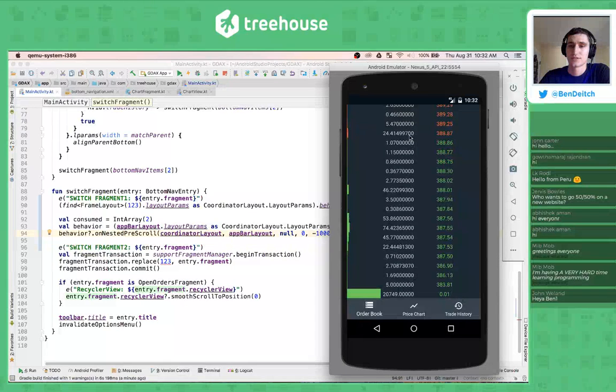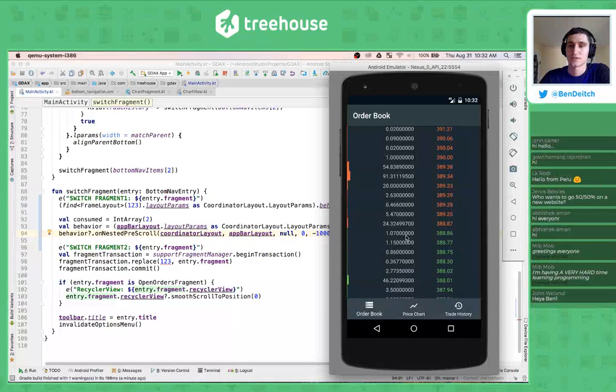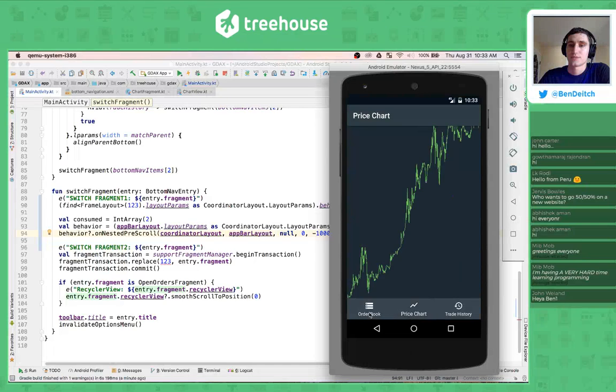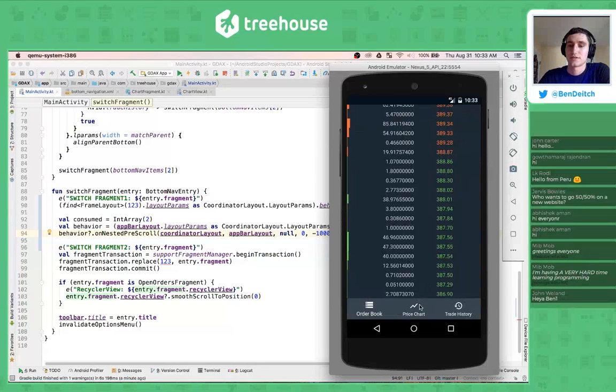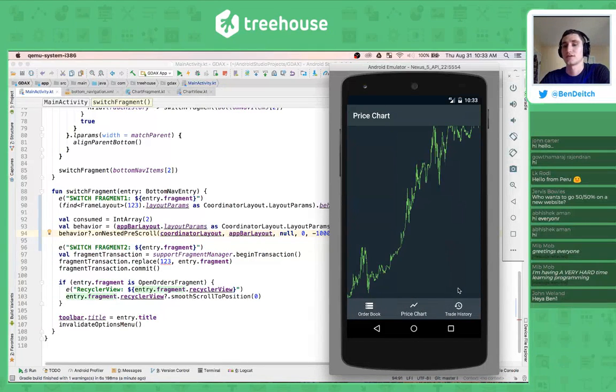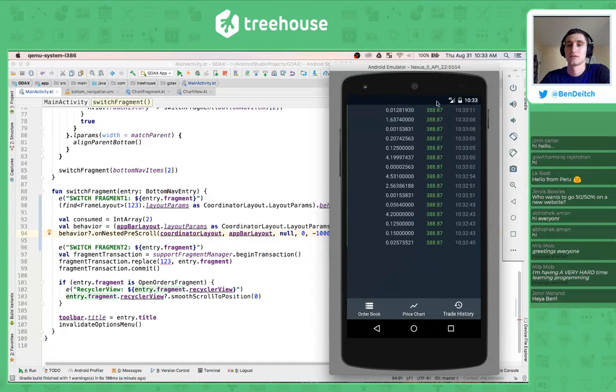Are you only loading 10 or so into this? Okay, so this hasn't completed loading yet. And all right, there's order book at the top. Price chart top, make it go away. Price chart, it's back. All right, yay. So that worked, right?